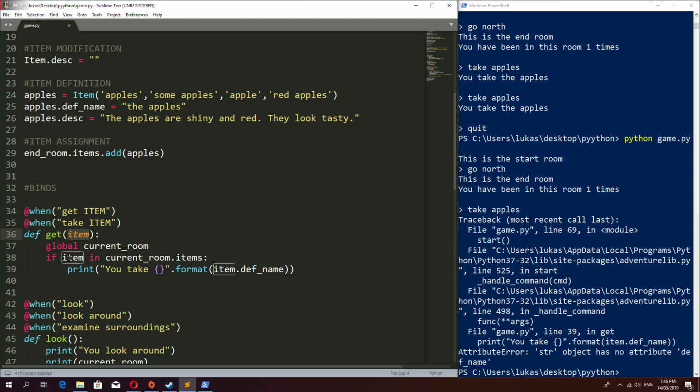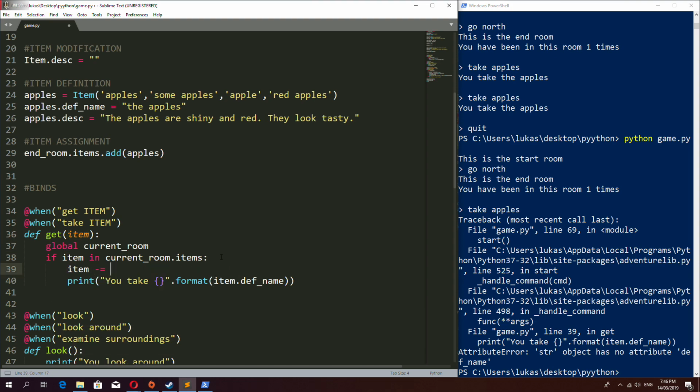Even though we've checked to see if the item is in the current room dot items, all we're checking to see is if that string that gets taken up by item, so apples in this case, is in the current room dot items, and it is. So its alias is going to be recognized in there. But this isn't actually the item object, it's just a string. So what we need to do here is go item equals current room dot items dot find, or take actually. We'll take it out of there, and we're going to put it into our inventory in a sec.